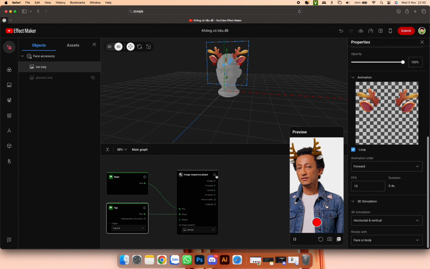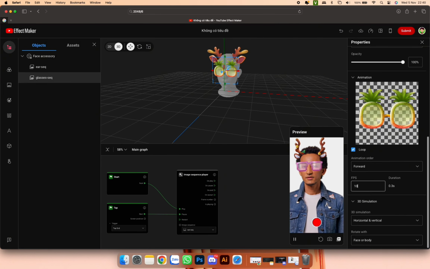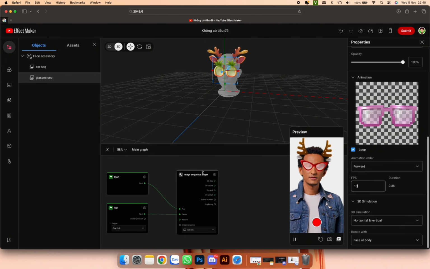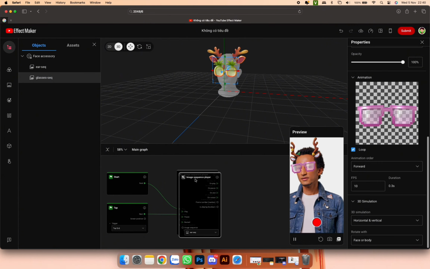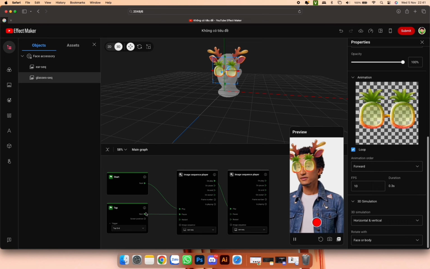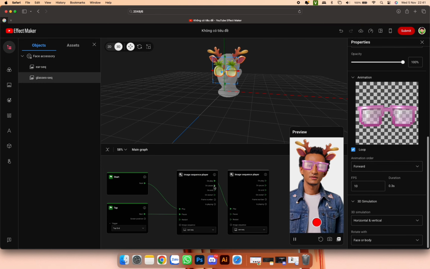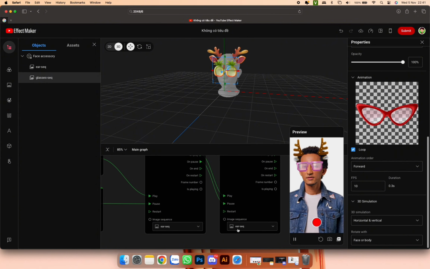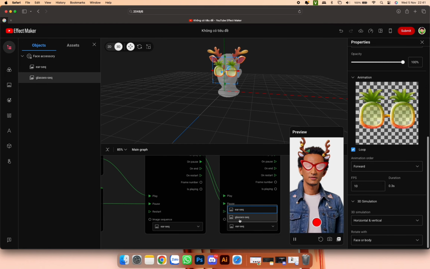All that's left is to do the same with the glasses object. Select the glasses object. For the FPS, I will set the value to 10. Next, duplicate the image sequence player node. Connect on play to play, meaning they will run at the same time. And similarly, connect on pause to pause. When you press stop, they will also stop at the same time. Don't forget to change the image sequence to glasses sequence.